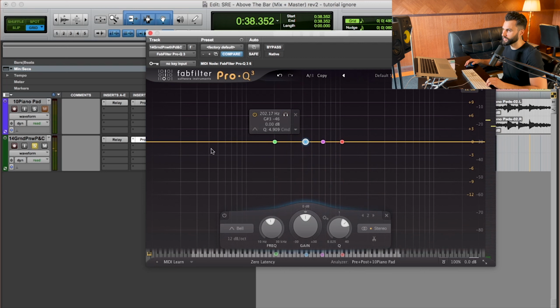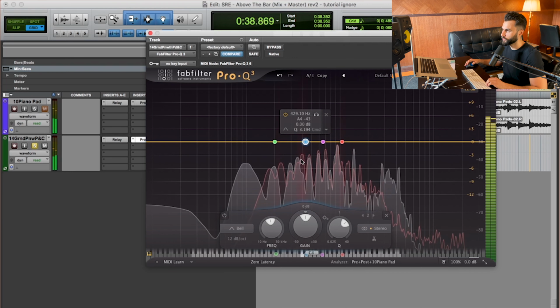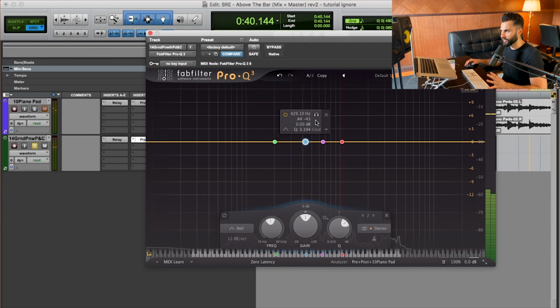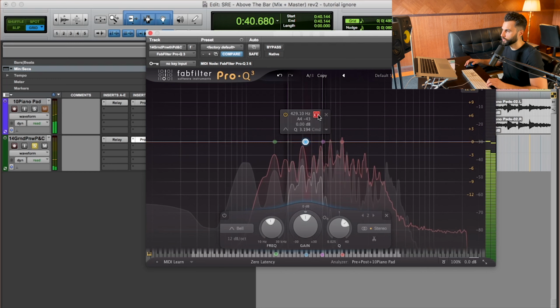And this pad sound has a little bit more low-end stuff. It's kind of got a wide spectrum, to be fair, of everything. But anyways, let's listen to this next frequency.